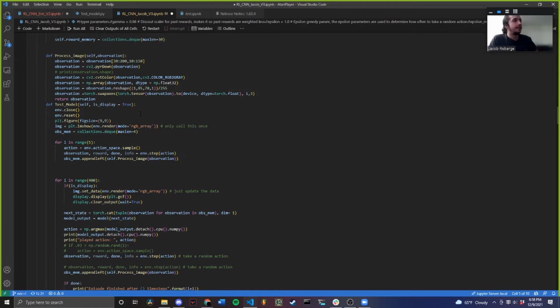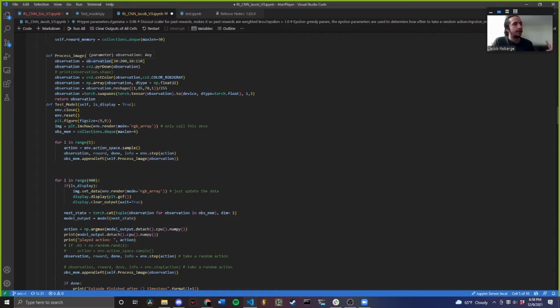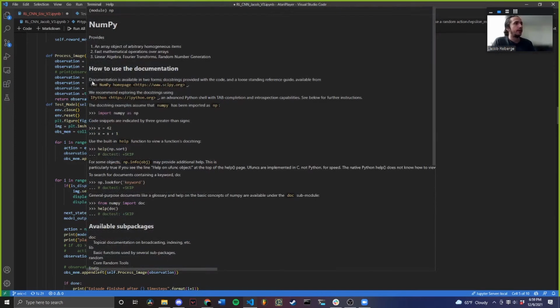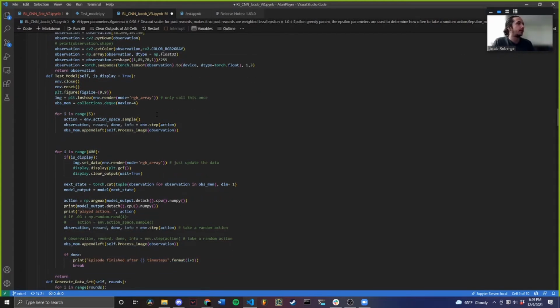Then we have a process image function. This just takes the RGB 180 by 140 image, I believe it is, and just crops the outsides of it, downsamples it, converts it to grayscale, and then we need to turn it into a float32. Then we're dividing by 255, so the values are 0 to 1, which are better when inputting it into a model. Then we have to swap the axes, which is required for PyTorch.